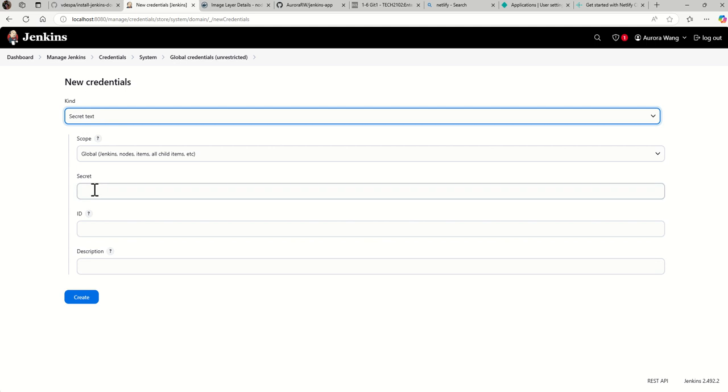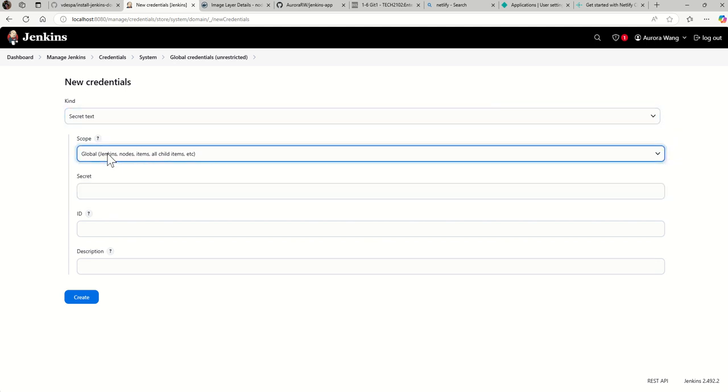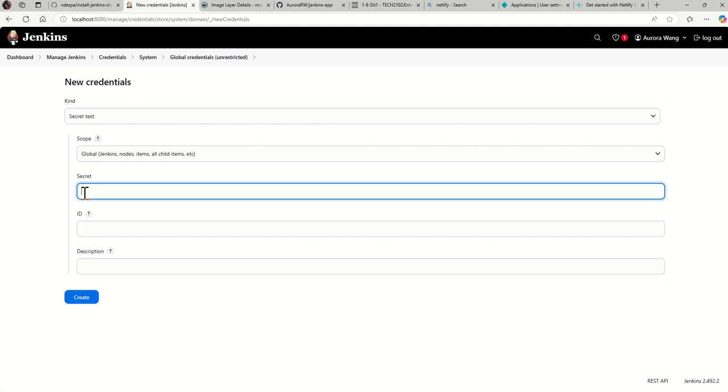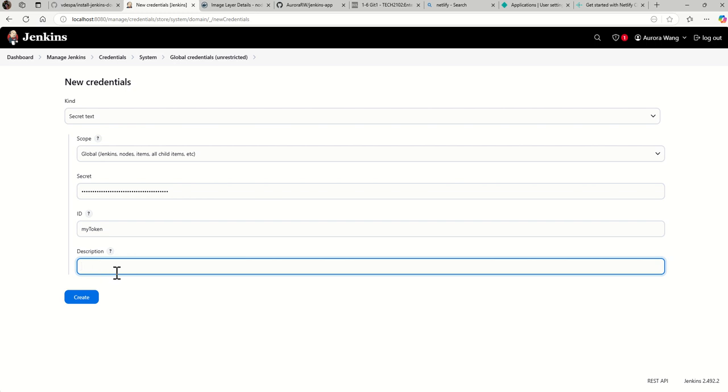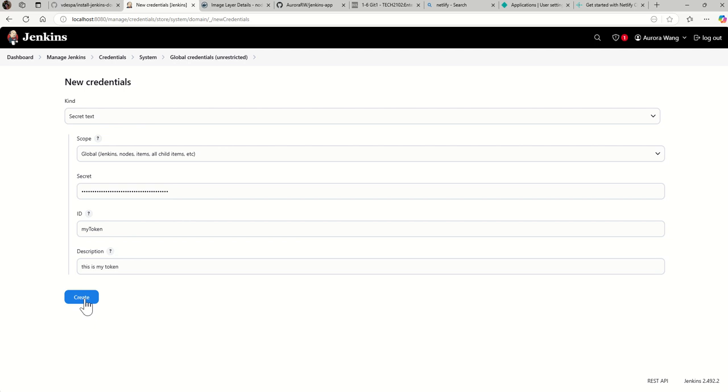And so we set up... just a minute. Secret text, yeah, secret text, and this one I don't think we need this one. Okay, we set up the secret. Okay, secret is your token. You paste your token, and the ID it is your token name. Okay, so maybe I name it my token. Okay, description. Okay, I think that's okay. So you click create.